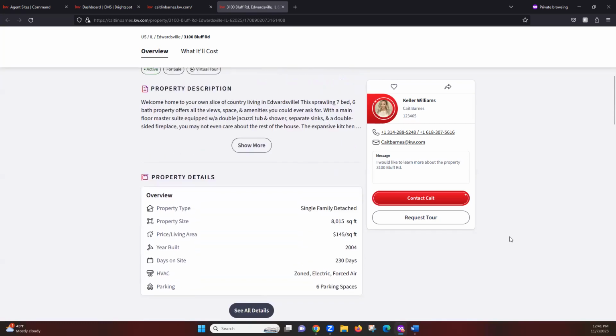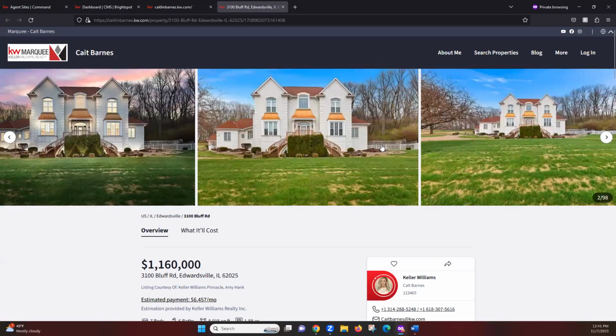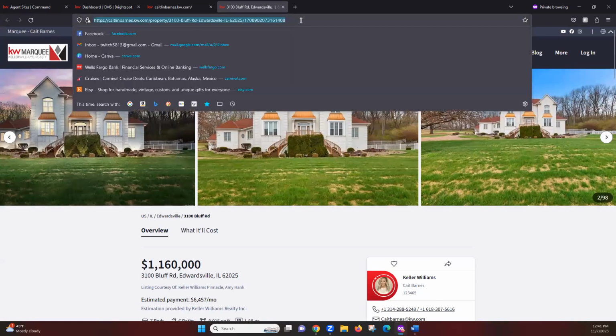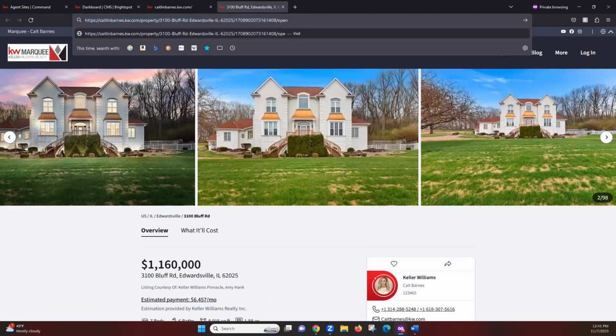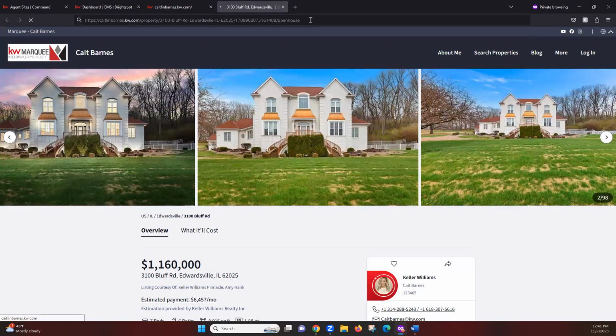So now to generate our open house sheet, we're going to go to our search bar here and we are going to add /open house. So you're pretty much going to go to the very end of the URL for the listing. You're going to add a / and you're going to type open house. You're not going to include any spaces or dashes or anything like that. And we're going to go ahead and hit enter. And then once this loads, it's going to load up to our open house sign-in sheet.